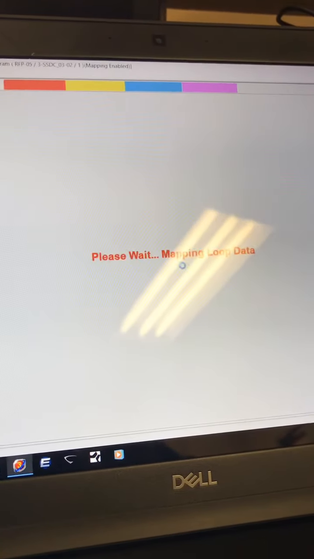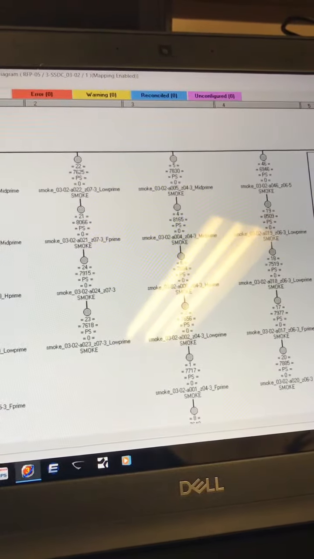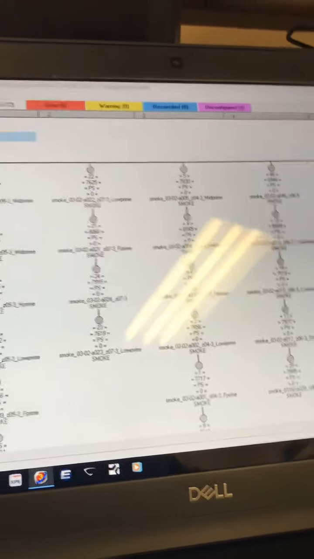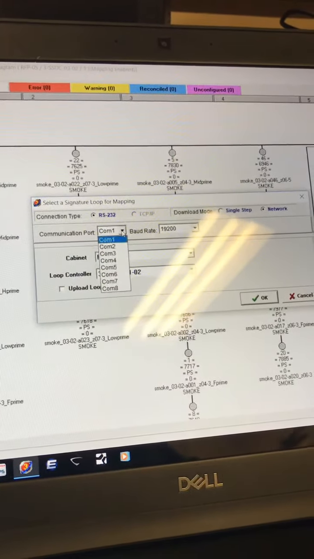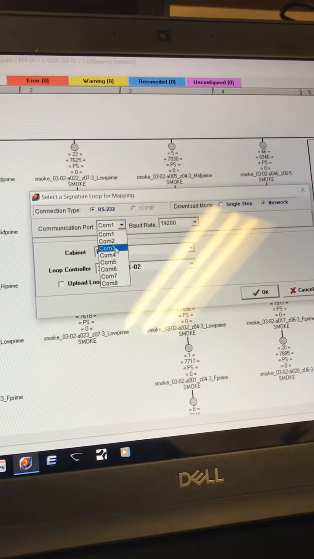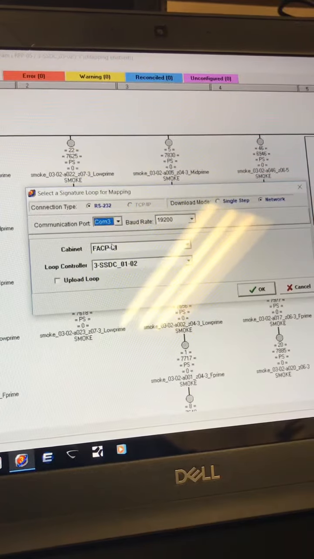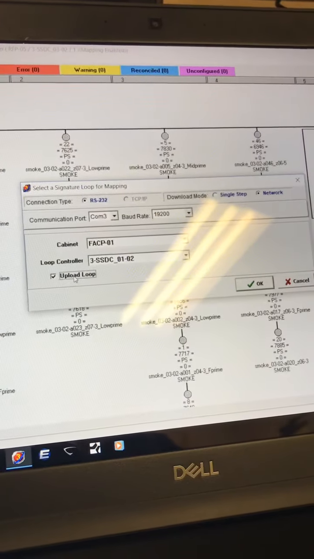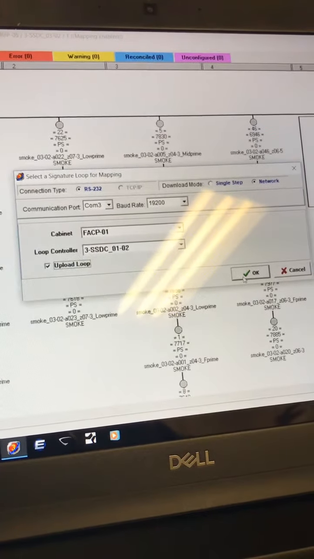Says specified COM port doesn't exist, so I need to select the COM port. So I will go to Tools, Signature Series again, Mapping. I know I'm on COM port 3. If you ever need to know what COM port you're on, go to Device Manager and look at your COM ports. So I'm going to do an upload loop, and I hit OK.